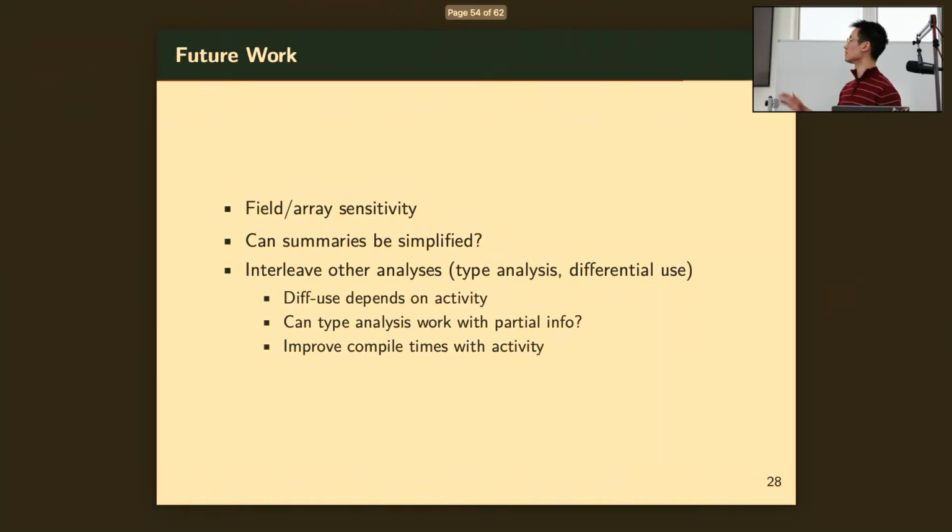There are a number of avenues for future work. Currently, the pointer analysis, and thus the activity analysis, is field insensitive. If one member of a struct is active, or if one element of an array is active, then the entire struct or array is also considered active.